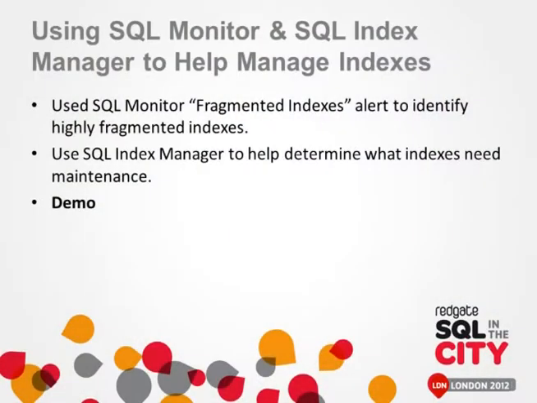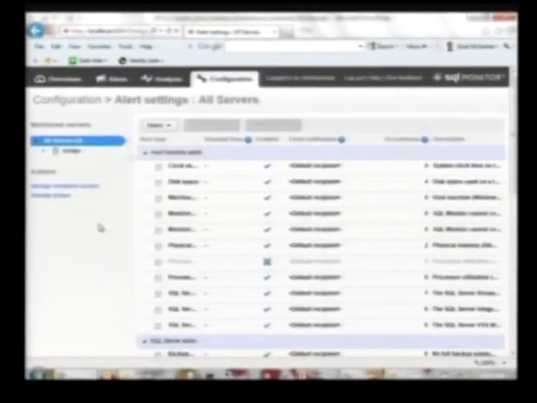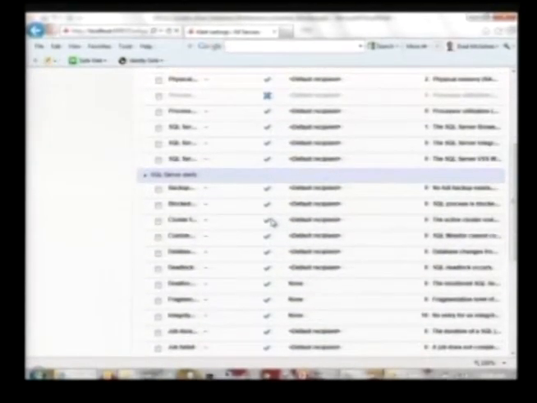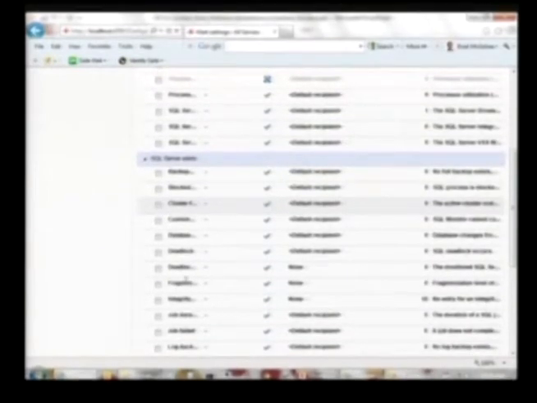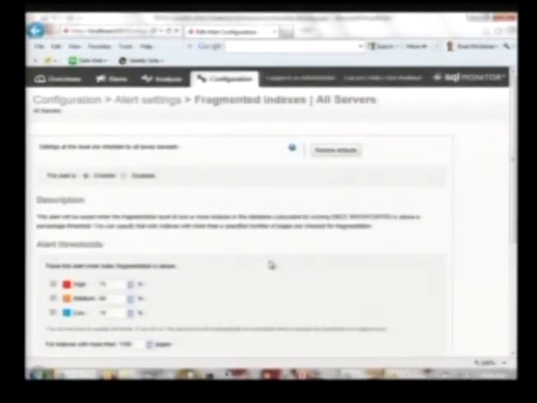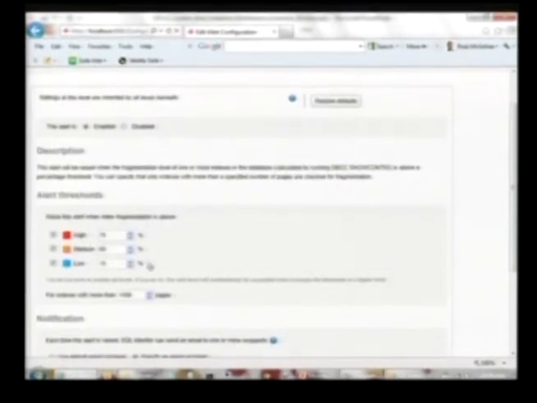So just a couple things in terms of demoing. SQL Monitor has an alert for fragmented indexes. One of the alerts, let's go back to configuration and alert settings. And then we want to check out fragmentation. This is another alert that's built in, and you can set the parameters the way you want to.